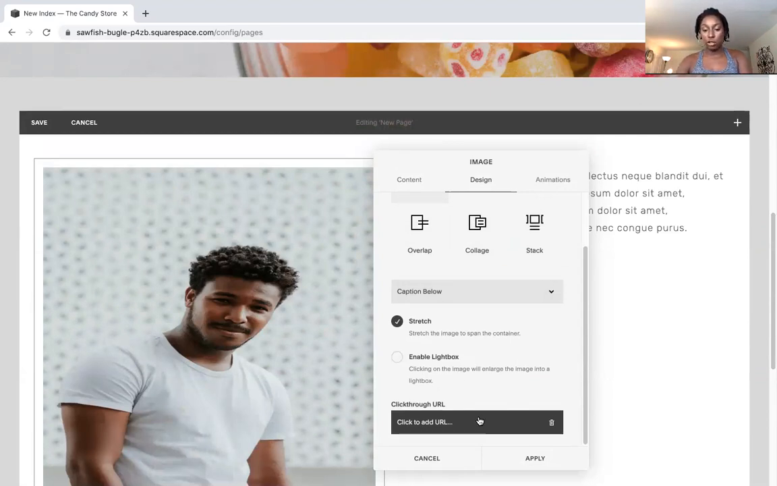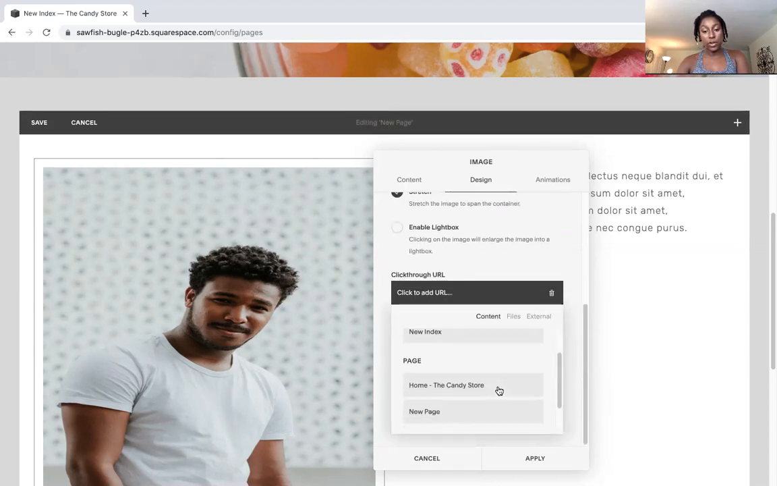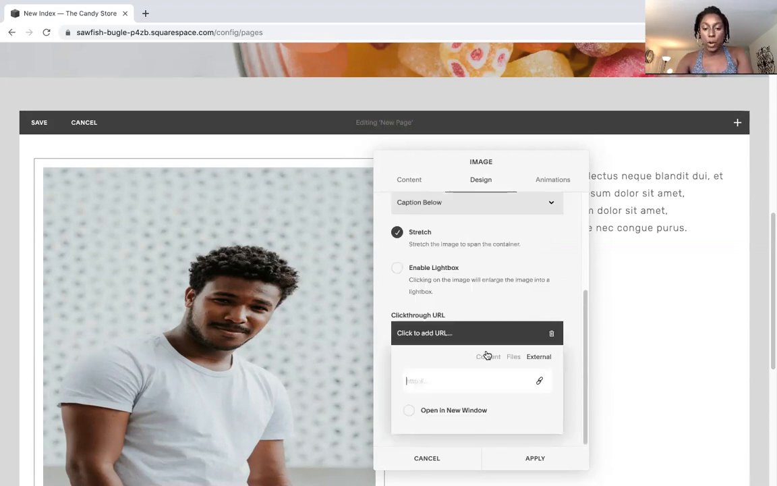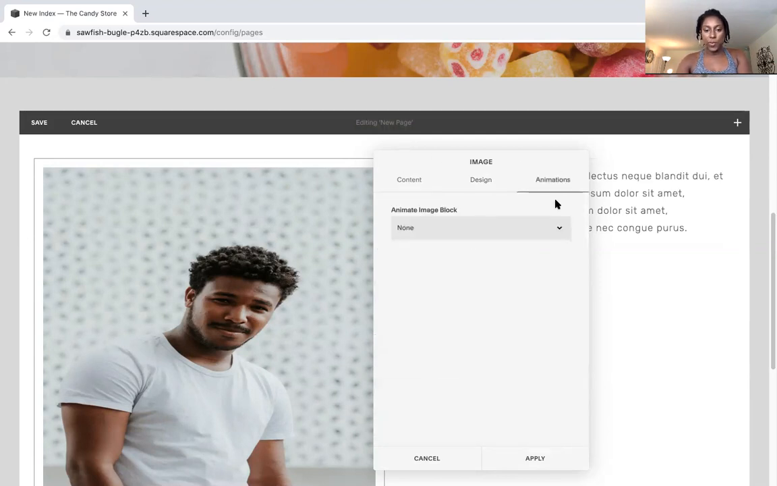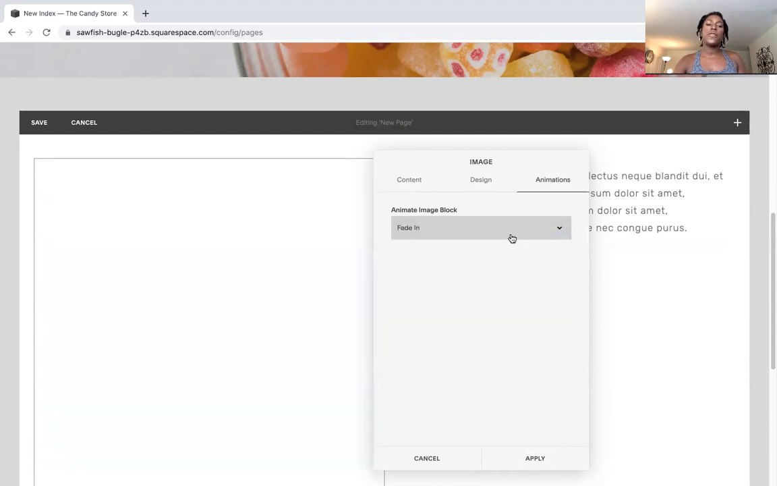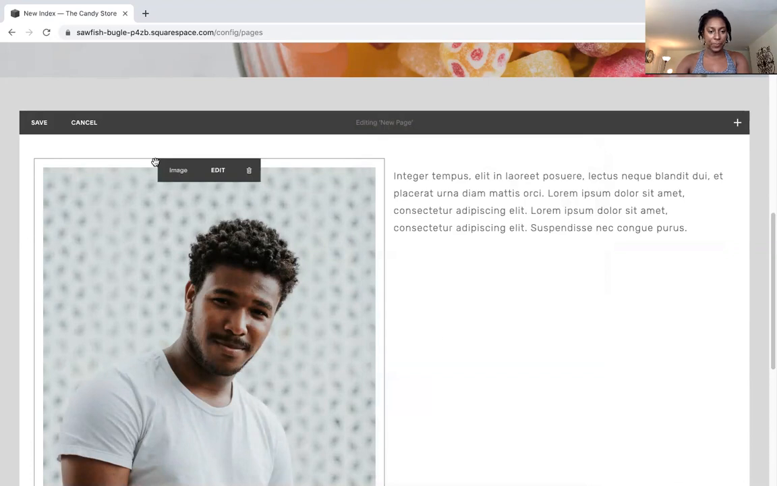And then when you do click-through URL, you could go to content, and it'll give you options of pages that are there, or you could add a file for someone to download, or you could go to an external site. But what we're going to do is we're not going to make it click through. And then I don't normally do this, but you can add animations to it. But you know what? I think today we'll do a fade in. I like that. So as it scrolls down, we'll fade in. So let's do that. So apply.